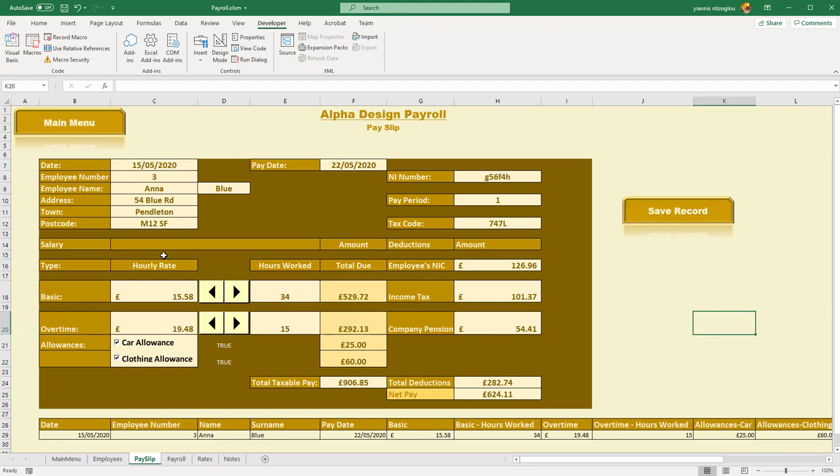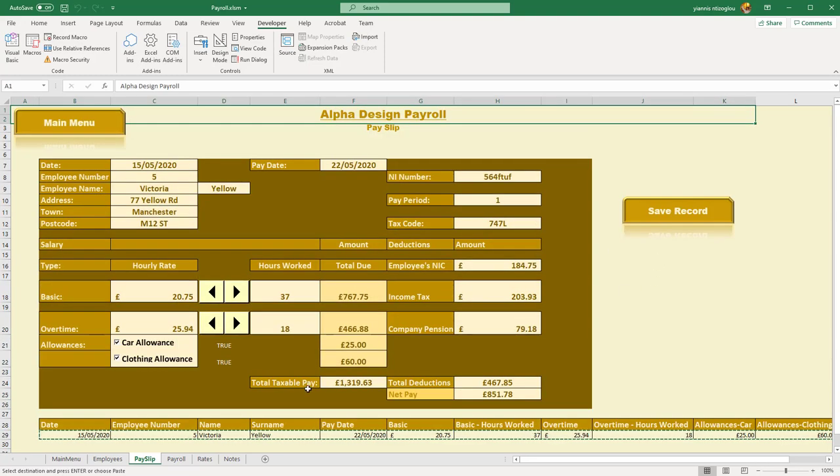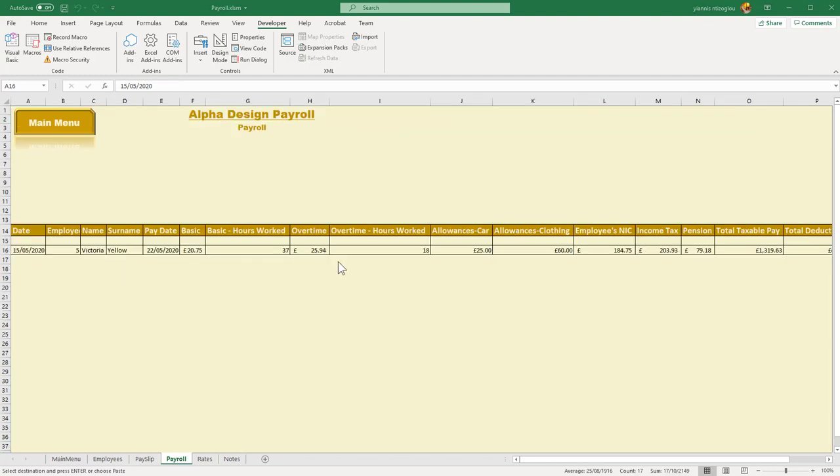Now if I click, let's say for instance I'll change the value to number 5. So number 5 is Victoria. I'm going to increase her hours. Okay, and then click save. Now, as you can see, the information is stored.